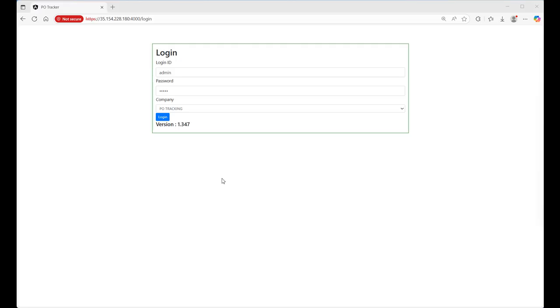This is the login page. Each user enters their assigned login ID and password to log in. Below that, we have the Company drop-down menu. This allows users to select the correct company or department they're working with. Once all the information is filled in, users simply click the Login button to access the PO Tracker application.